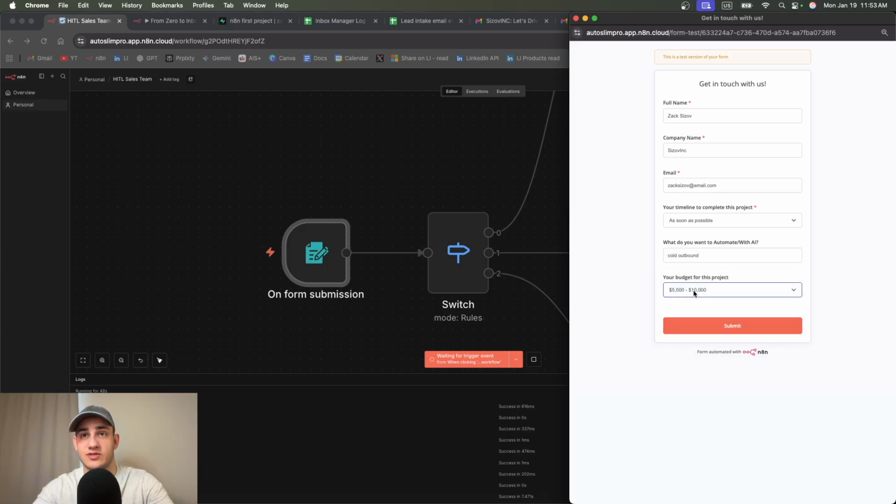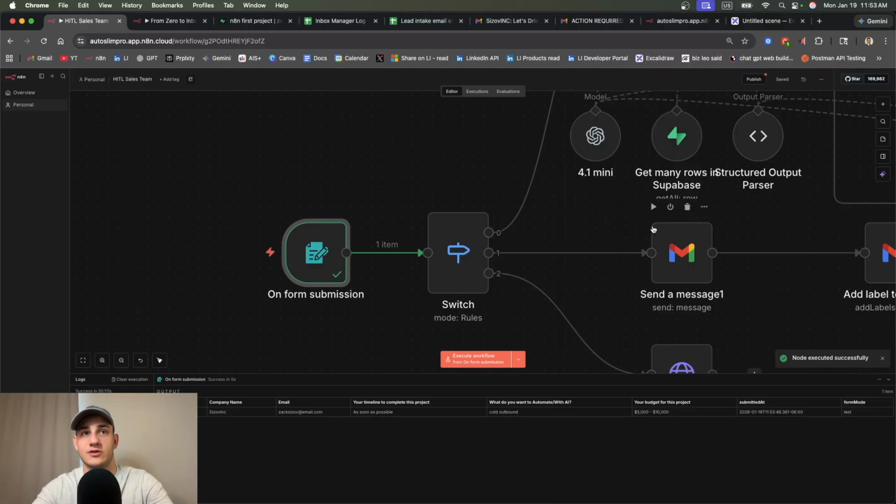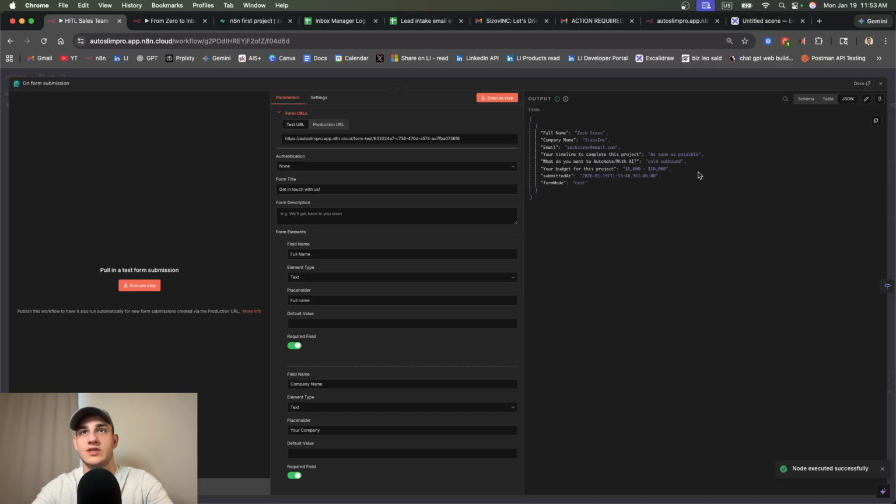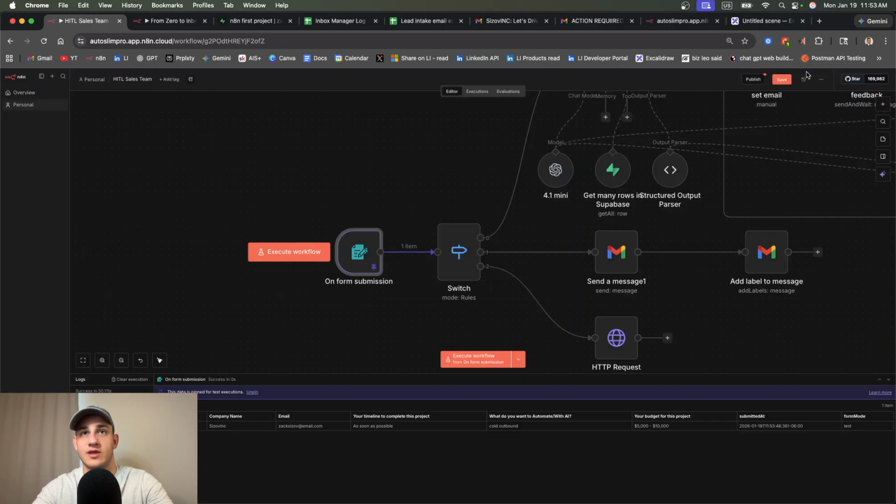We selected 5 to 10 grand. Let's submit it and close this window. We can see in the node that we got all the information that we just inputted. And let's go ahead and pin this so we don't have to retype this in every time.